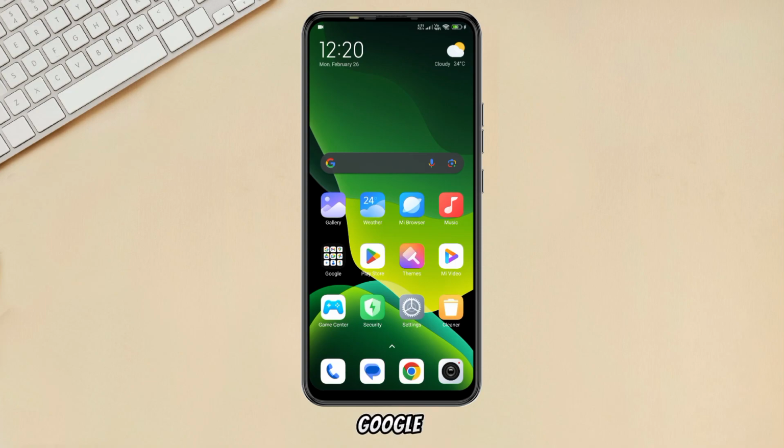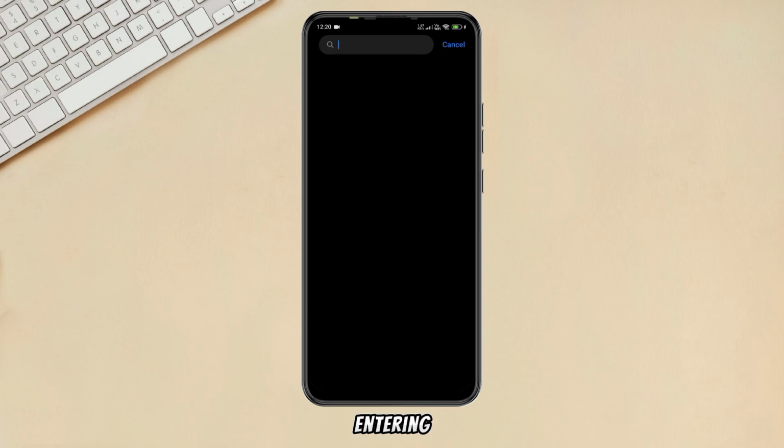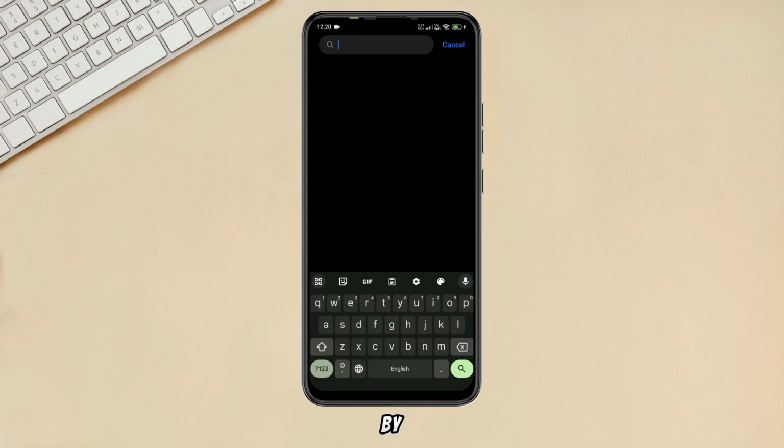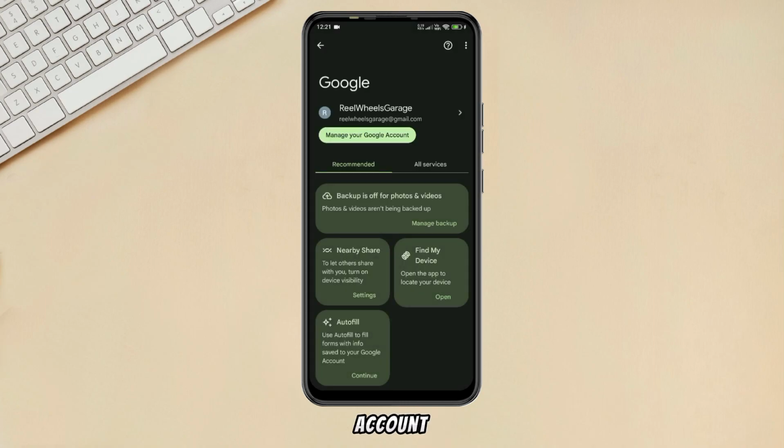To delete a Google account, you first need to go to Phone Settings. After entering the settings, search by typing Google in the search bar. After searching, open Google app. Click on Manage your account.